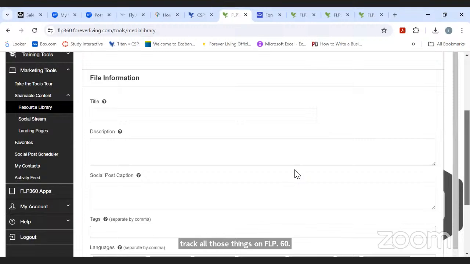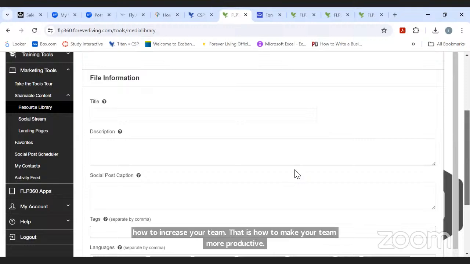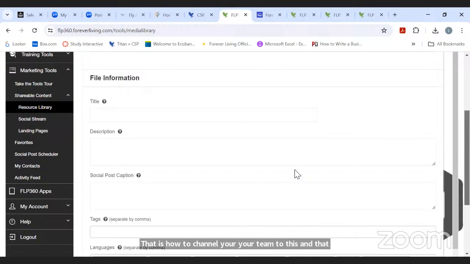So that is how to engage your team. That is how to make your team more productive. That is how to channel your team to things that are productive. So anything you are sharing with them, anything where you say, okay, I want us to use this as a tool for business, I want us to personalize what we are doing, I want us to have our own videos, to do this, to do that.